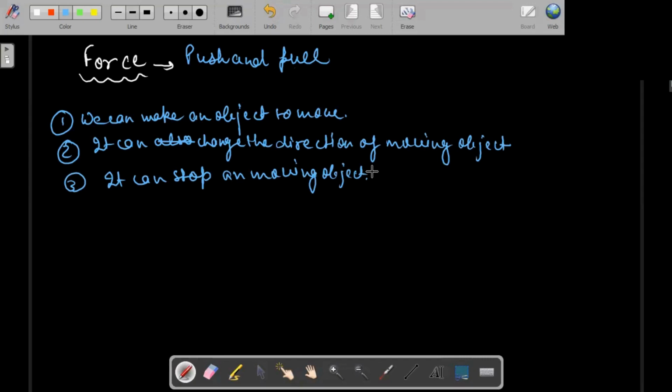And it can change the direction of a moving object. How? Have you played badminton anytime? We apply force on the shuttle. And if the shuttle is coming in that direction, what will we do? We can hit it like this and like this. We can change the direction of a moving object.